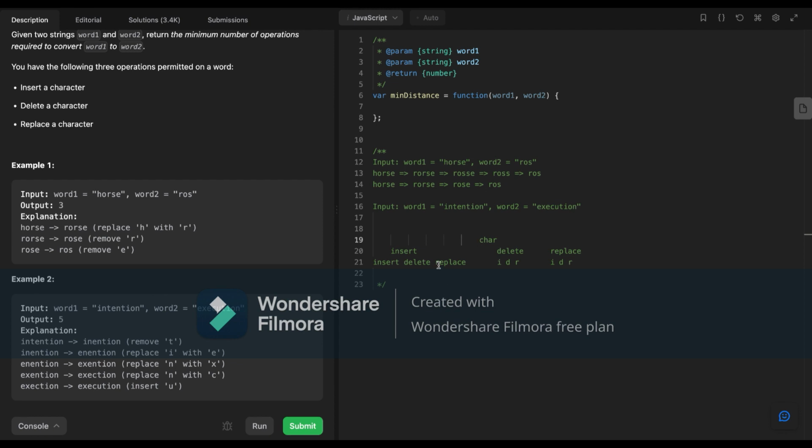So maybe we will have a decision tree, something like this. And when we come across a solution where word1 matches word2, we simply keep track of the distance, and when the distance is less than the earlier computed distance, we update it, and in the end we return this distance. Yeah, let's see.